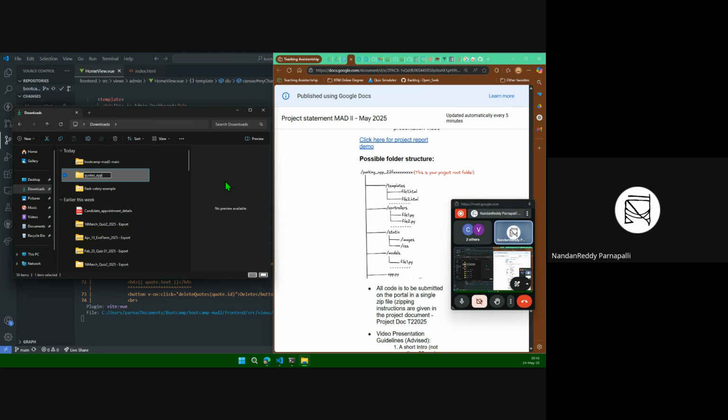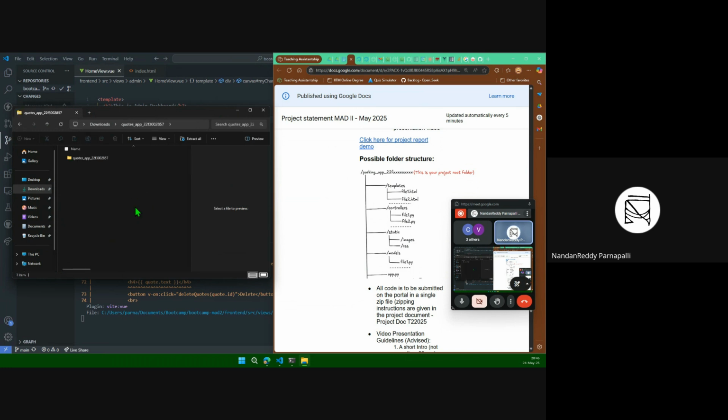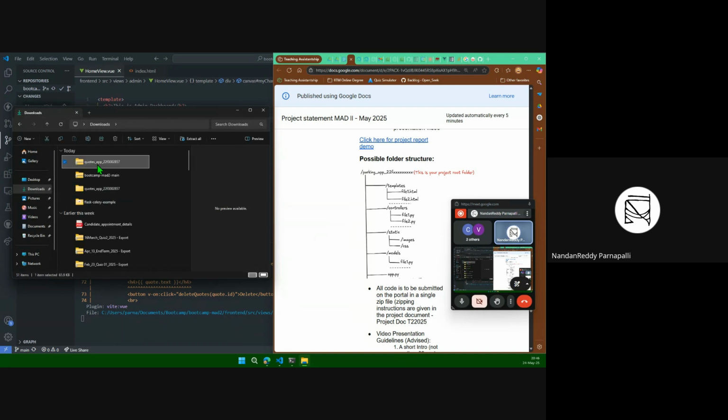Codes app 22F300285. That's it. Now I need to zip it, so compress to zip. That's it. Now if I open it, it will directly go to this codes app. Okay, it is not going. Maybe that's how Windows does it.